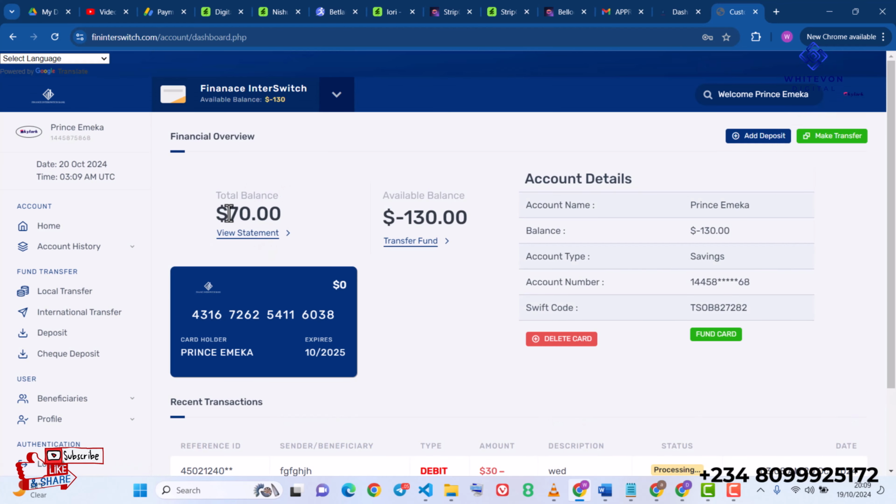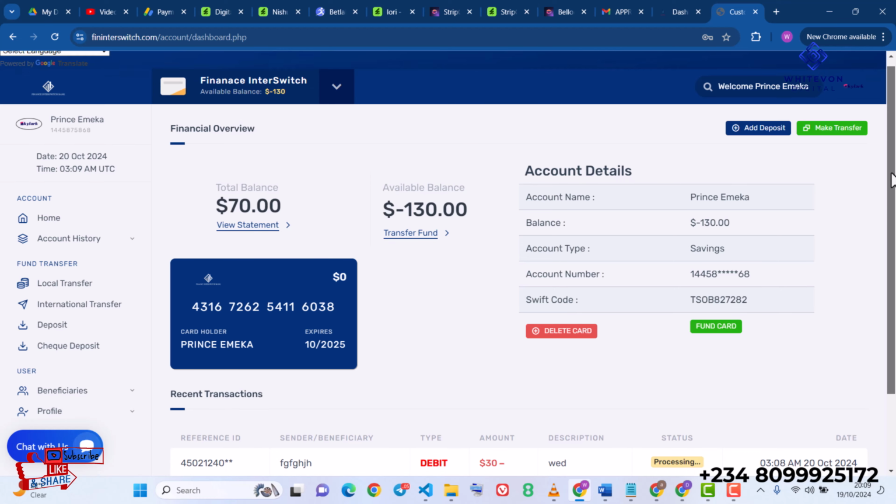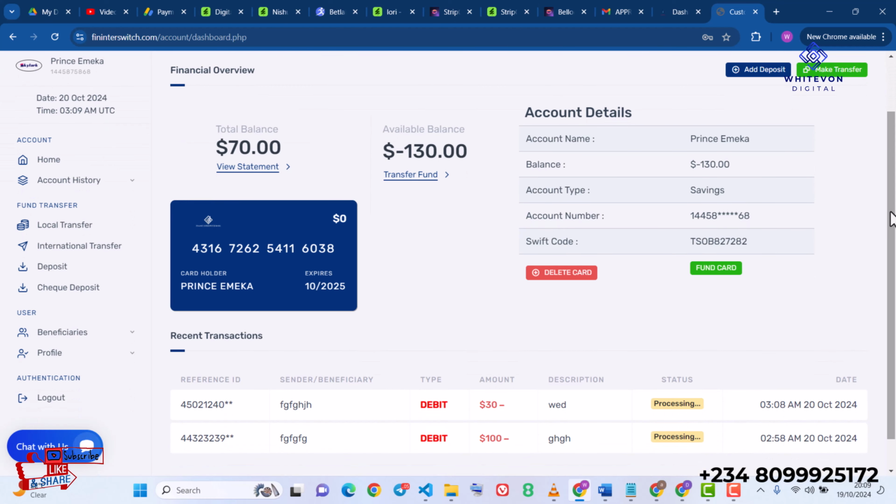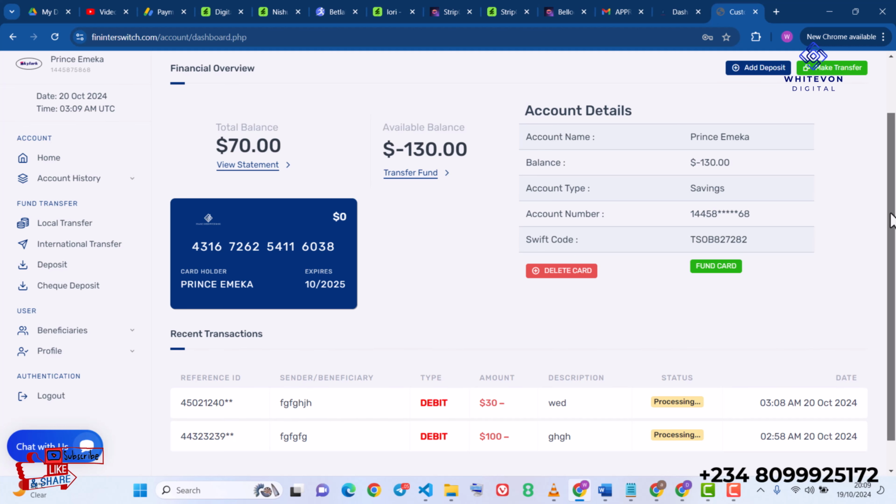here we have a total balance of $70 and an available balance of minus 130, and this is because this transaction has not gone through yet. It's still showing processing. Until this transaction is approved, then we have a successful transaction.